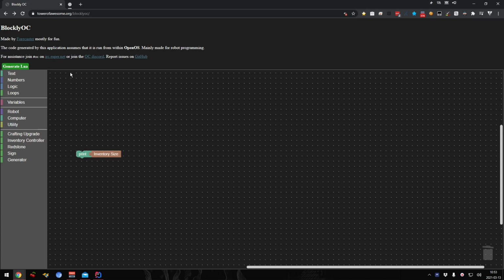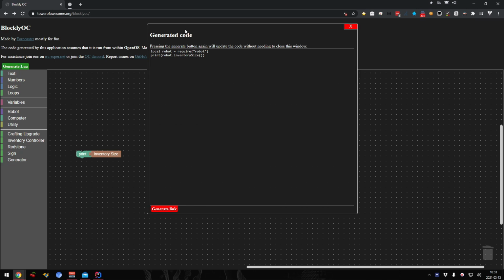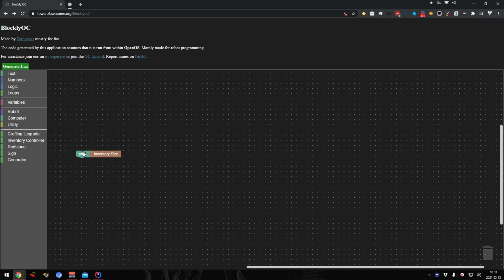And if we click this Generate Lua button up here, we will get a window pop up which has the code in it. And you can see that it has included the robot API using require, because we need that, because we are using that to get the inventory size function. And then it's just passing the return value of the inventory size function to print. We're going to close that again.